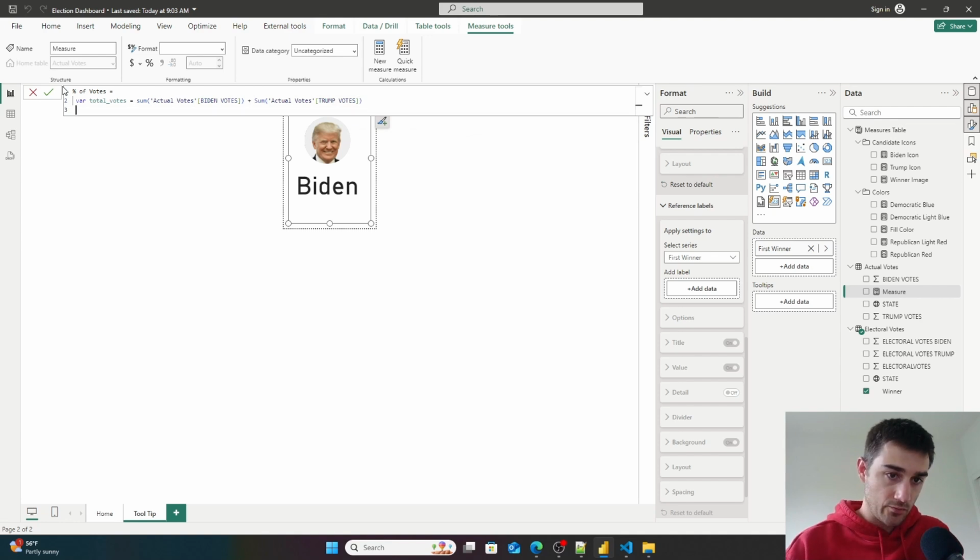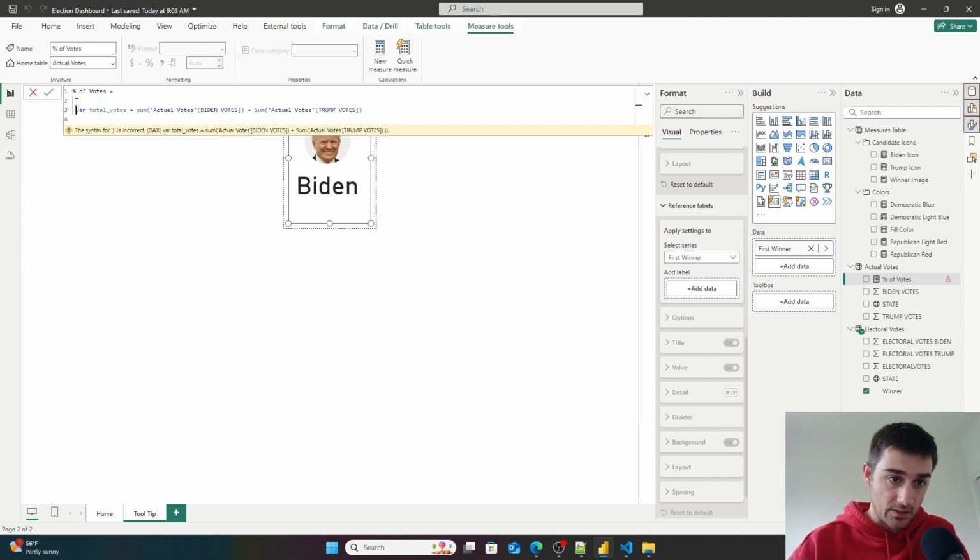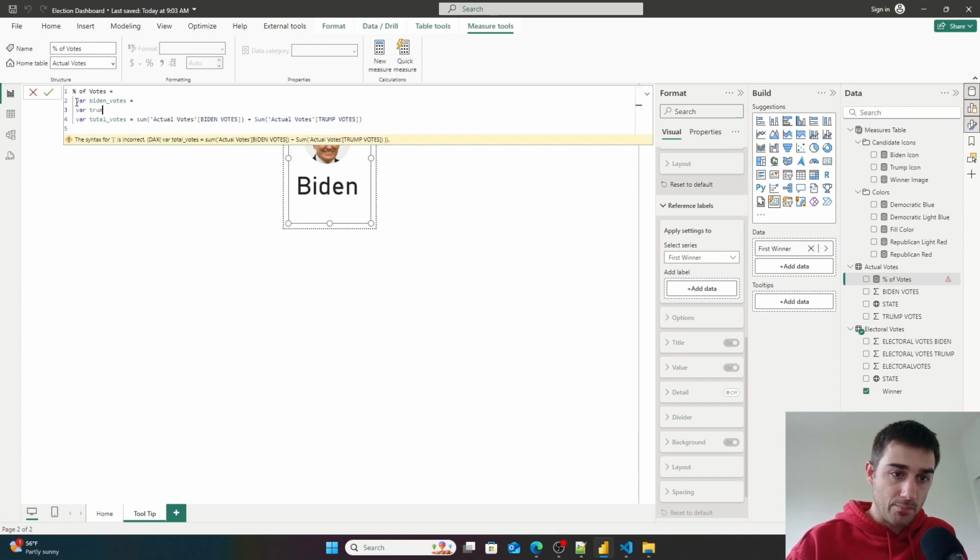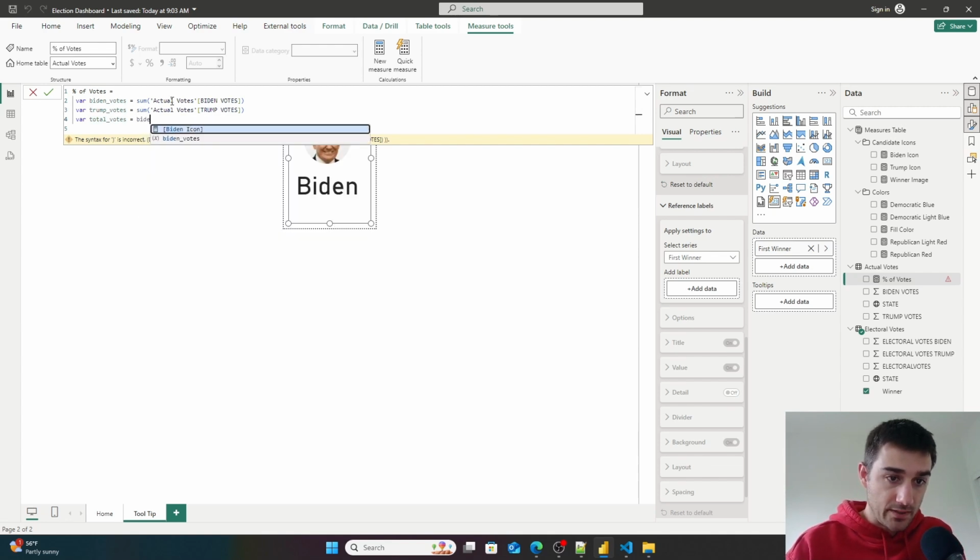And then, actually, let's fix some of these variables so this makes a little bit more sense. We'll go var Biden votes equals, and then we'll go all enter, var Trump votes equals, and we'll go all enter. And then we'll bring these up here, so go Command X right there, and Trump votes right here. And we'll change this to a sum, and we'll go total votes equals Biden votes plus Trump votes.